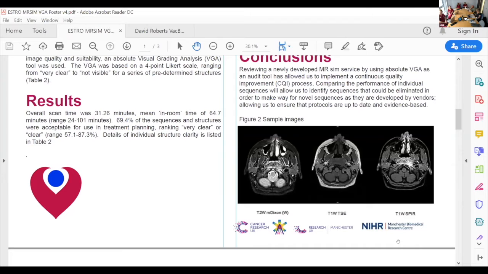Future aims: we started with head and neck, and we will move on to the other sites that are treated with proton beam therapy over time. And that's the end. Thank you.